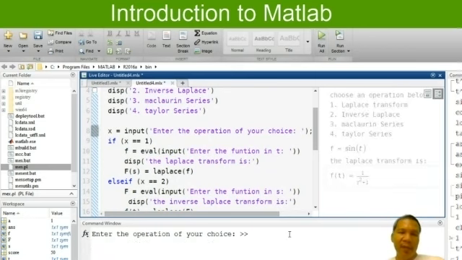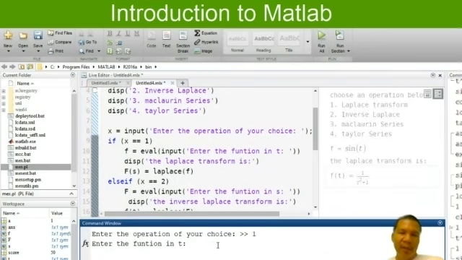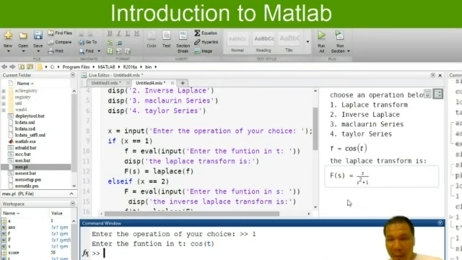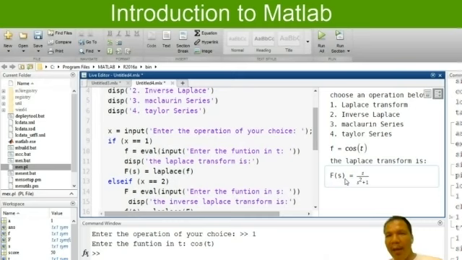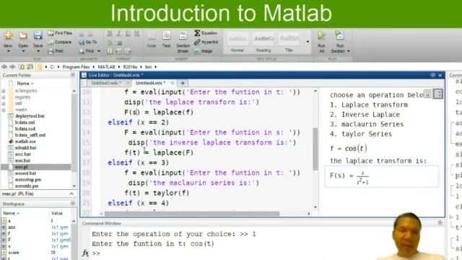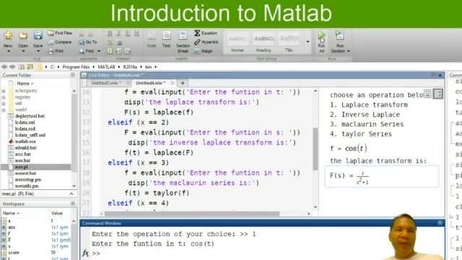This time I will select 1, and let's say cosine of t. Okay, it's displayed. Now f of s is equal to s all over s squared plus 1. That's your Laplace transform. Okay, let's try another one.